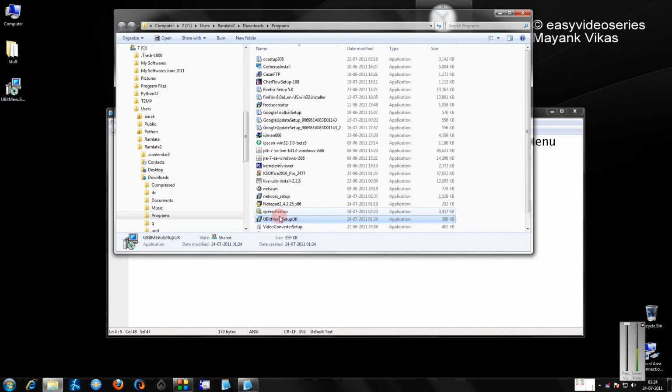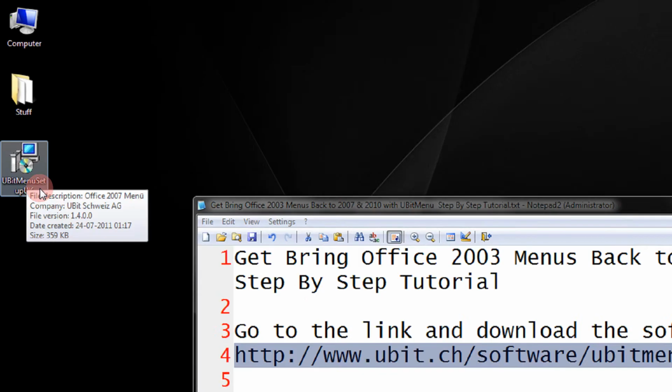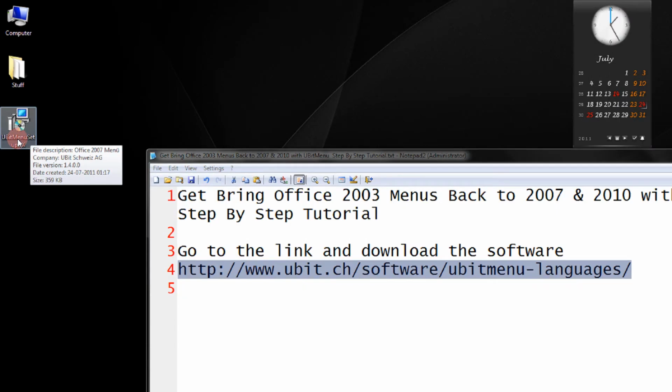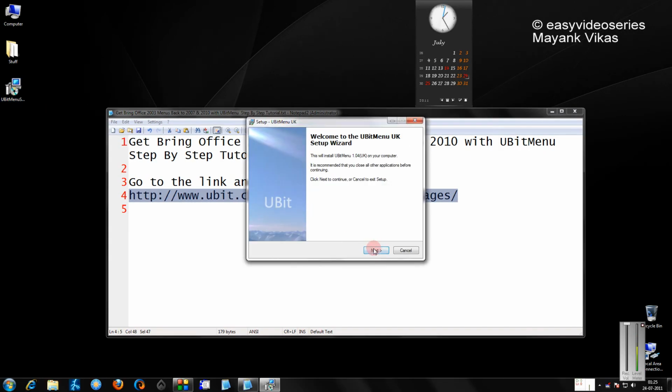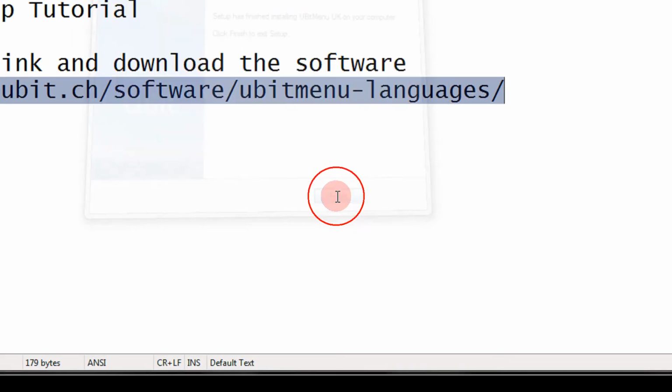I just have a copy of the software on my desktop also. So you see, this is the software, UBitMenu. I just install it, click next, and it gets installed in just a second.